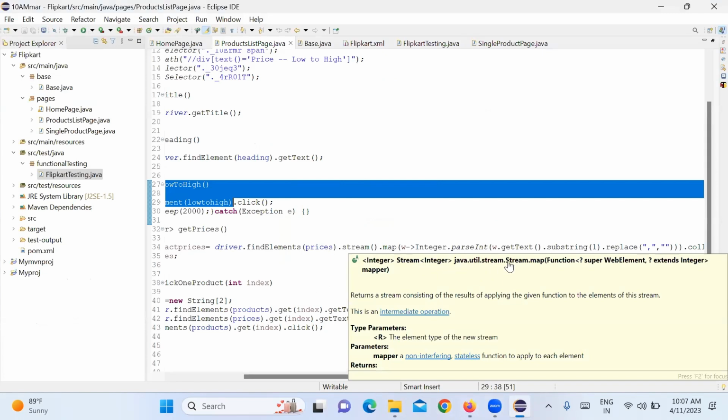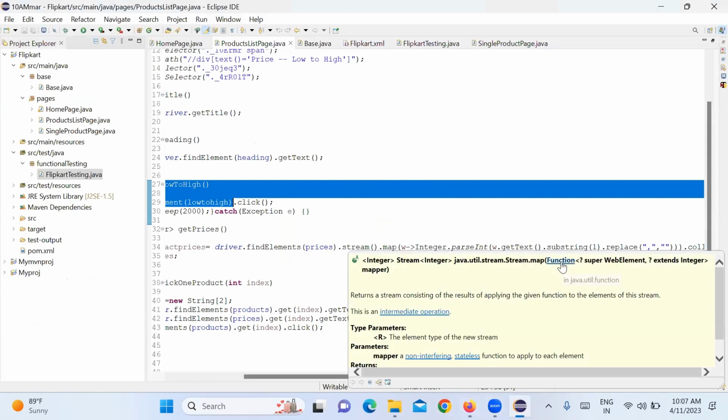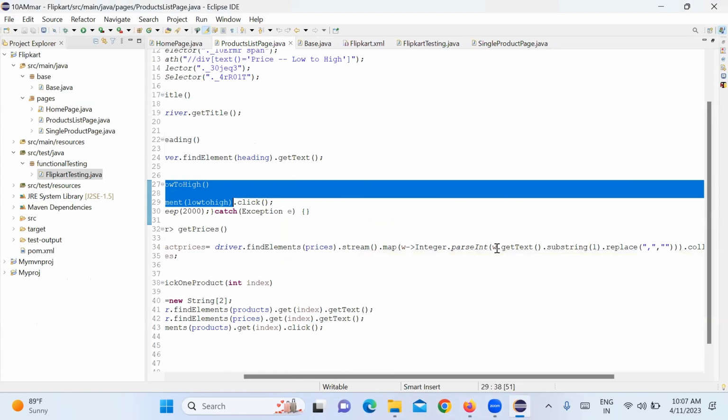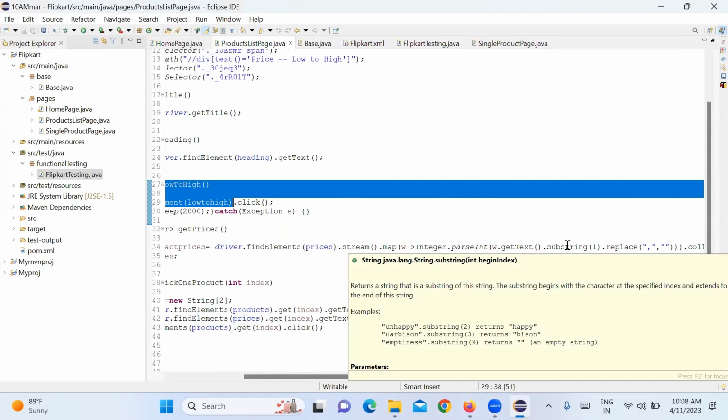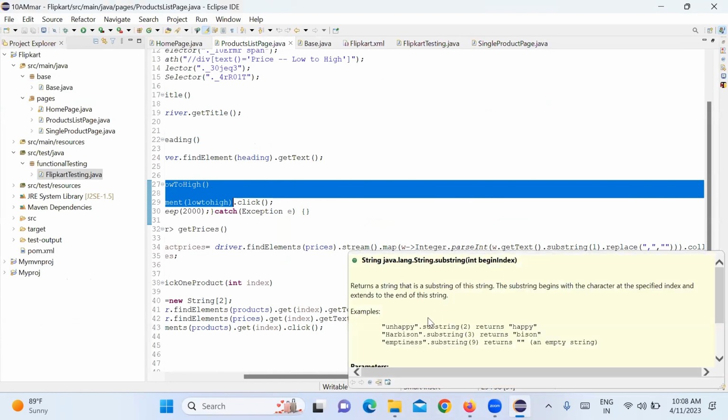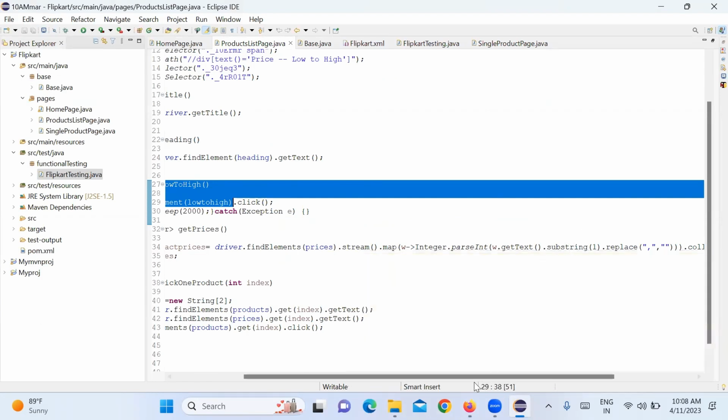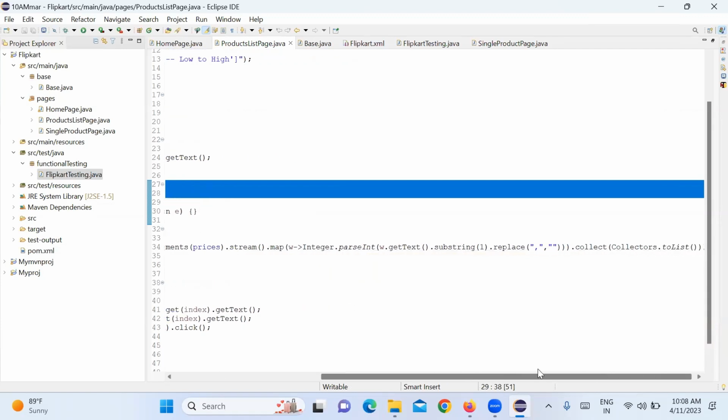Map takes a function as argument. What does the Function functional interface do? It takes one input argument, processes it, and returns one value. It takes any one input value and returns any one output value. A predicate takes any one input value and returns true or false, but a function can return anything. That is what we did here with w.